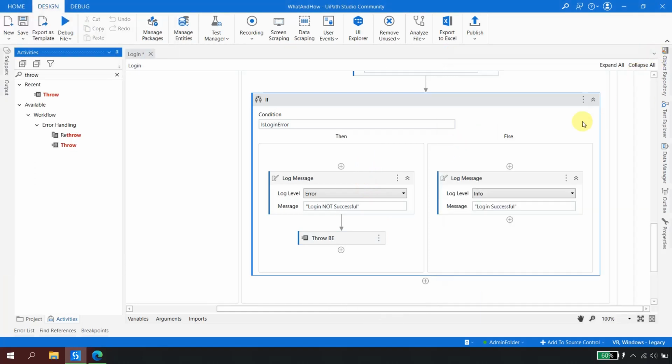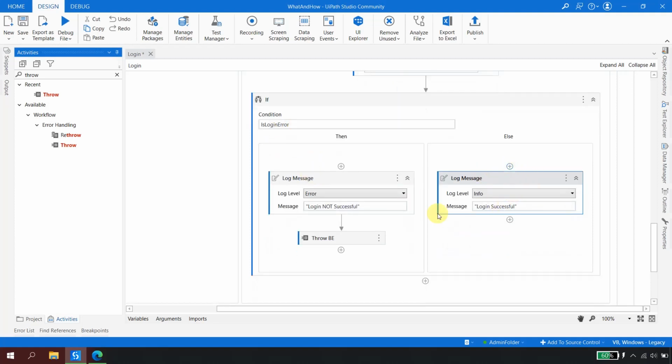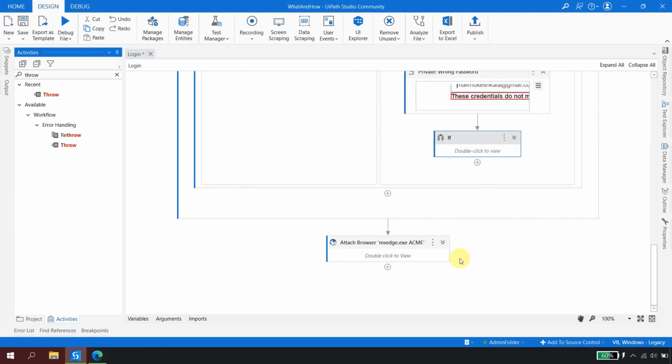So now throw business exception, this will simply go and throw the business exception in case the credential does not match. Okay, so yes, this is done, not successful, and if the login error is not there, that means my login is successful. And once everything is done, it will again go and do the next set of steps.